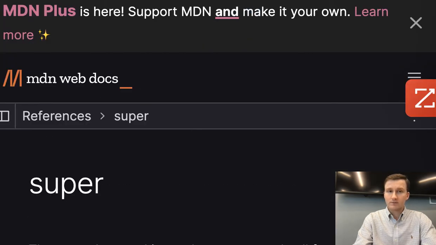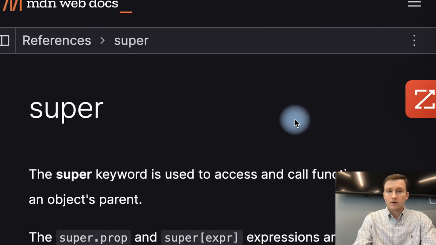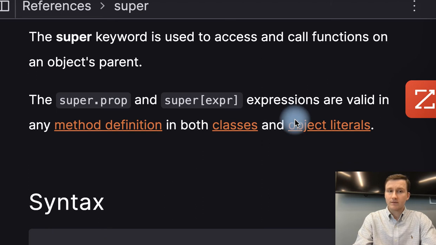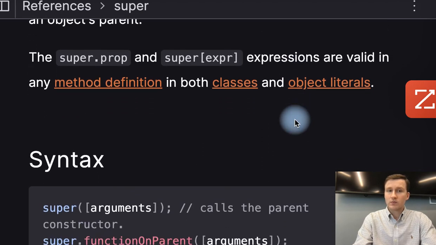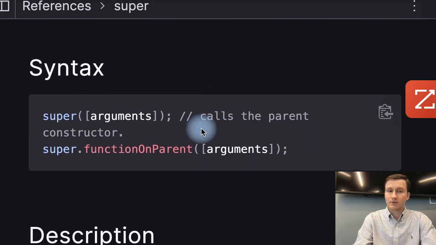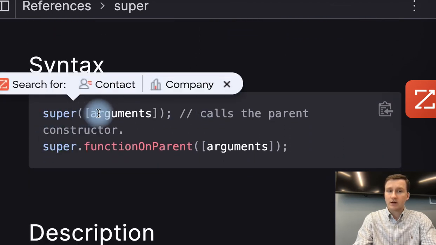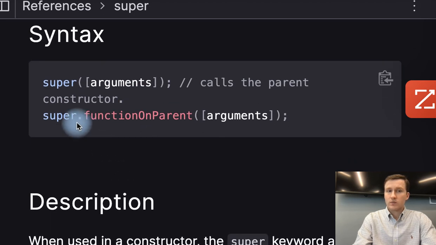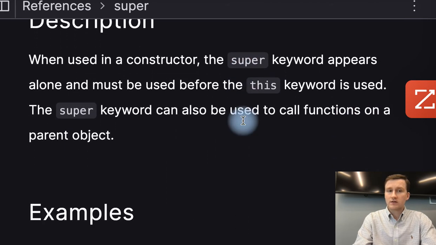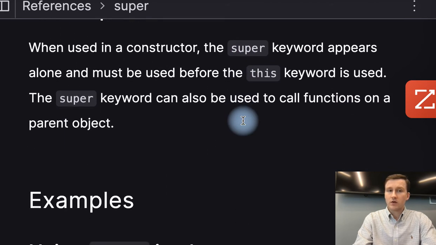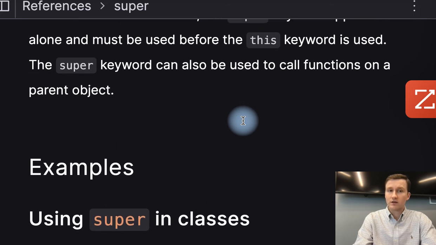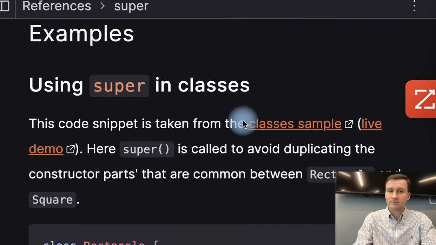Now we'll look at super. The super keyword is used to access and call functions on an object's parent. The super.prop and super[expr] expressions are valid in any method definition in both classes and object literals. So here's super, and it takes in the arguments. Super.function on parent takes the arguments here. When used in a constructor, the super keyword appears alone and must be used before the this keyword is used. The super keyword can also be used to call functions on a parent object.